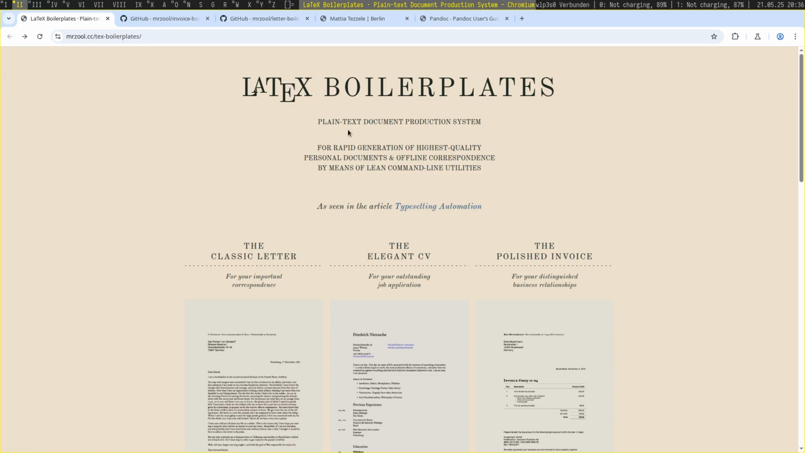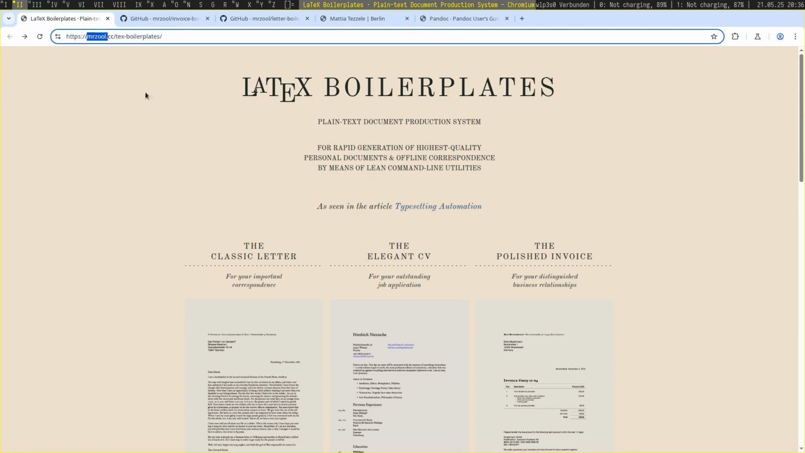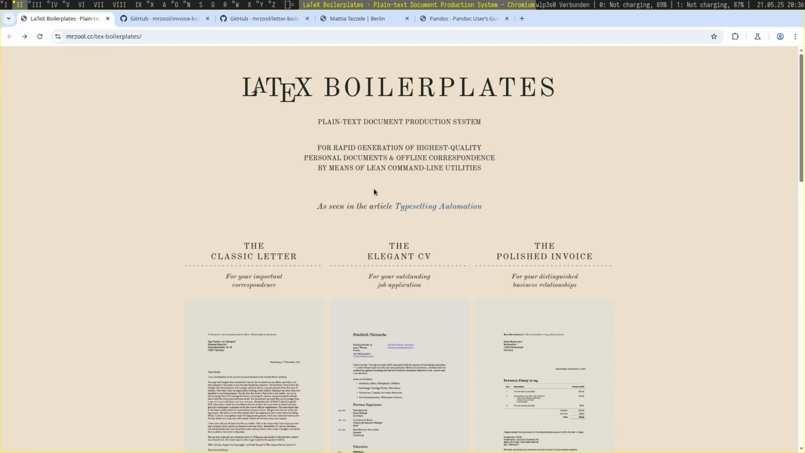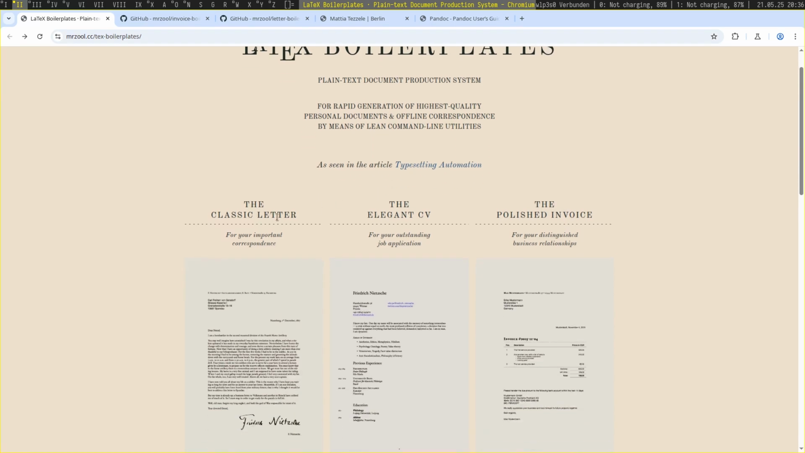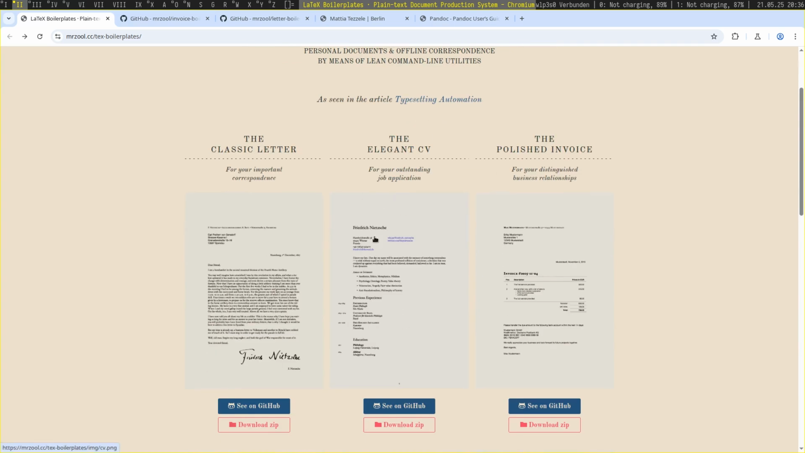So in this project right here, and I'll show you what's actually going on under the hood, this LaTeX boilerplates project by this guy, Mr. Zool, I don't know, has 3 document types: letter, CV, and invoice. And I've used letter and invoice, and I don't really care about CV, so I haven't used this, but it's all basically the same. So it all works the same.